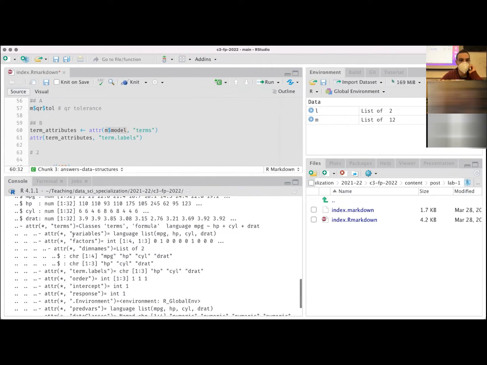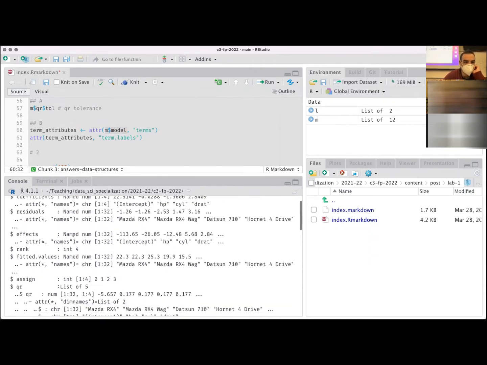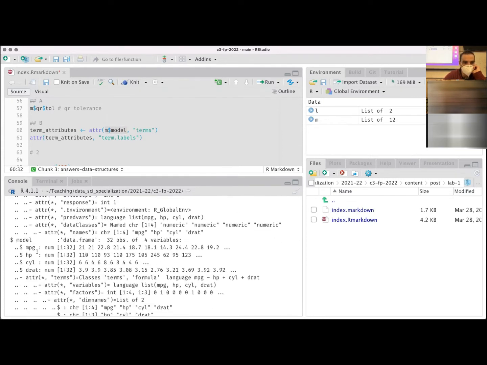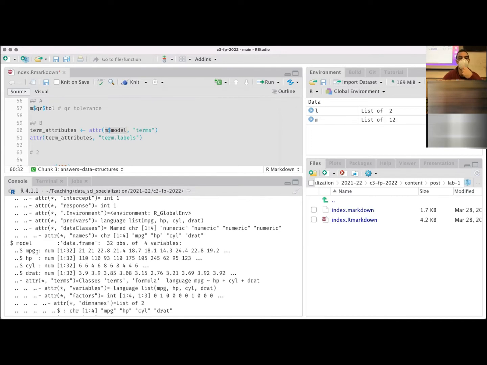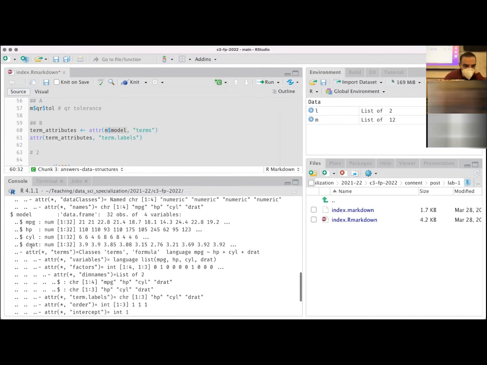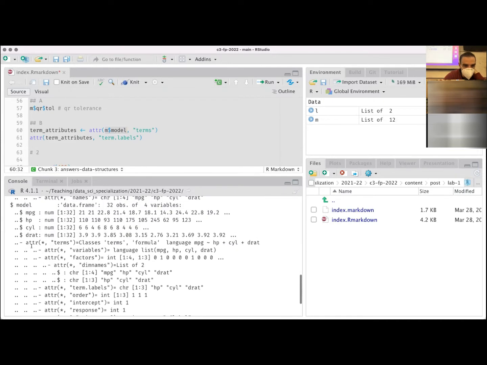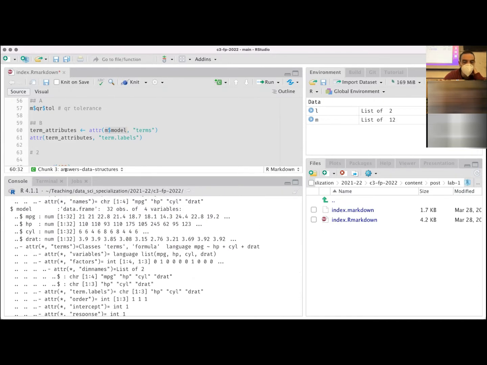Okay. Let me get rid of this again. So within model, we have this thing. So I am looking at that, right? And then there's terms. Where is terms? Oh, no, I see. Okay, sorry. I'm losing track of things. So within model, I'm pulling the terms attribute. Okay, so here's all of the attributes, and we have terms.